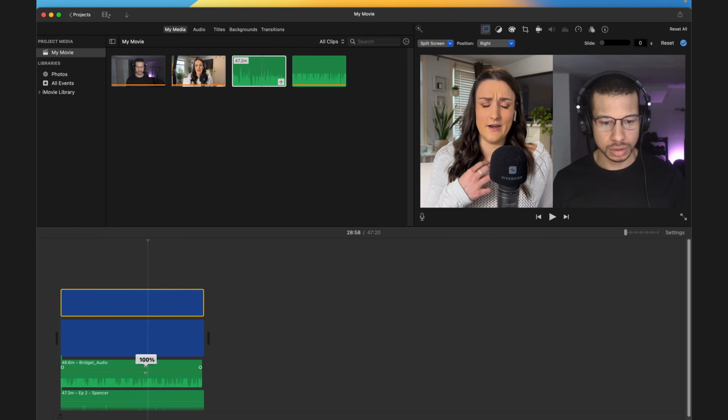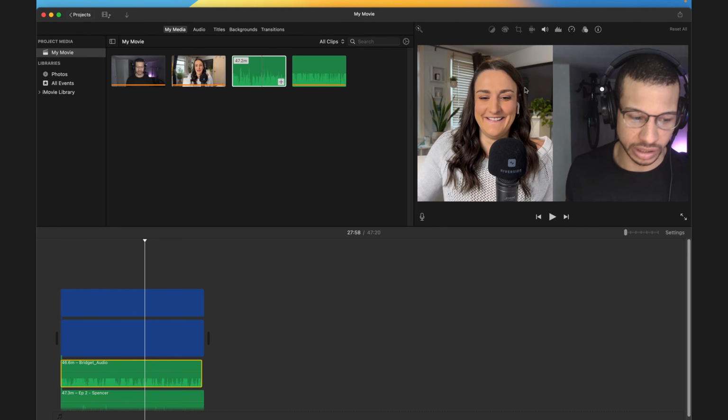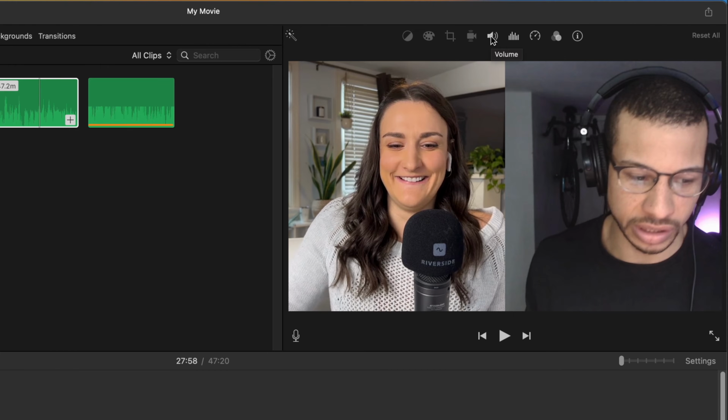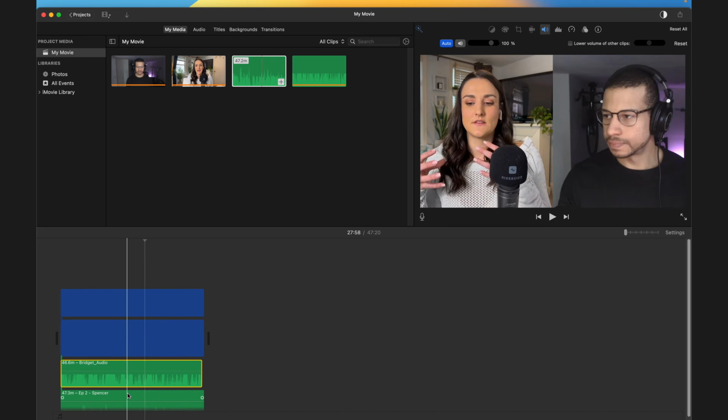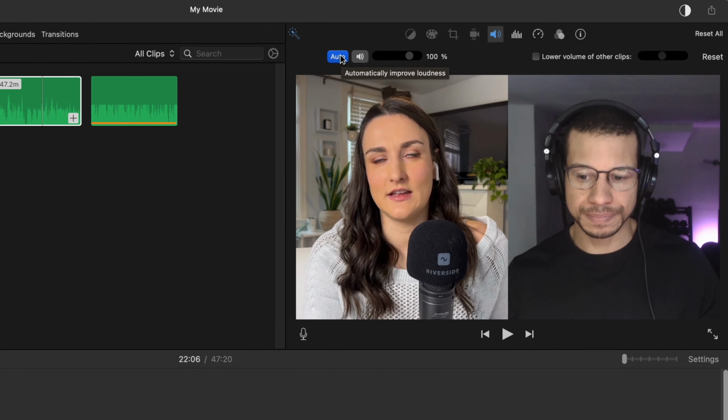Click on one of the audio files on the timeline, head to the speaker button on the preview panel, and select Auto. Do the same for the other track. This will automatically level the volume of both speakers. If you want to change the volume, you can always use the volume slider.